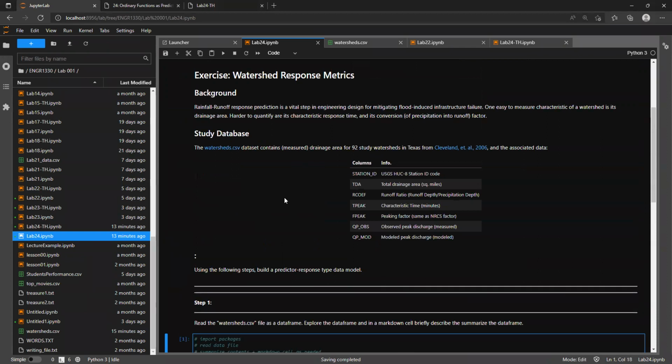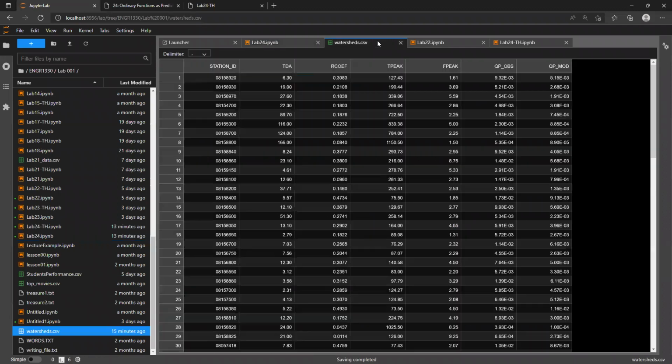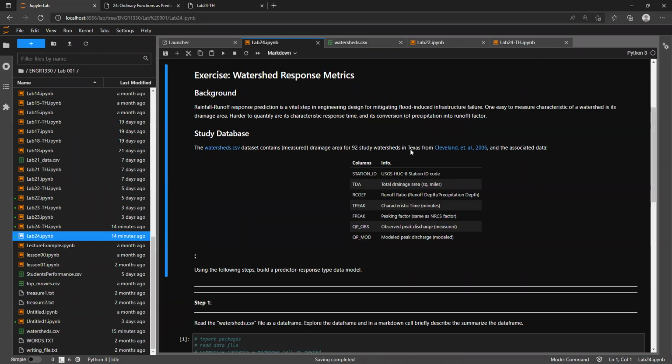So what are we doing today? Well, what's the task we're trying to do? We have some data in the form of a CSV. It looks like this, and there are a bunch of measurements in it. What this data is, is some measurements of runoff and water behavior in, I can't remember exactly where in Texas.